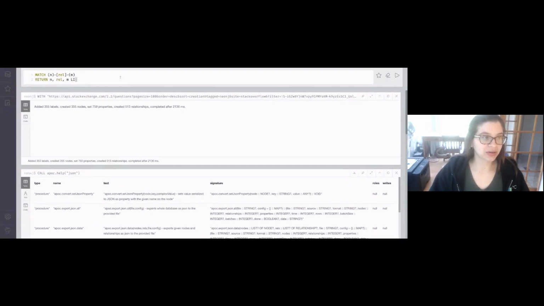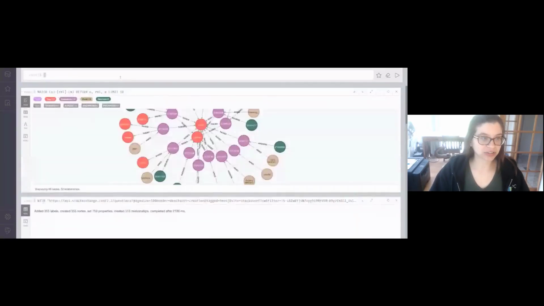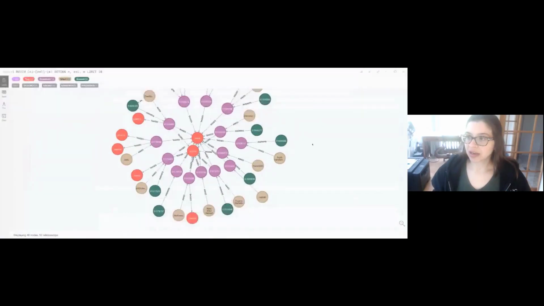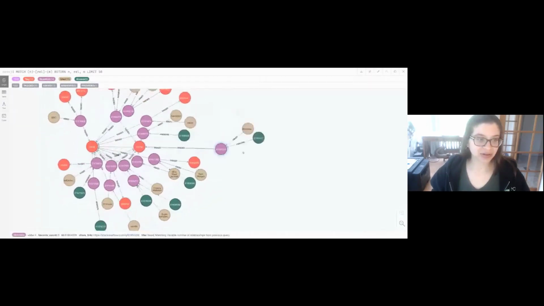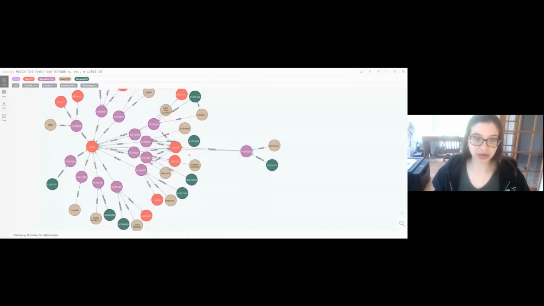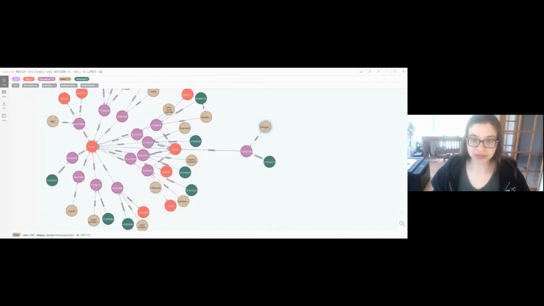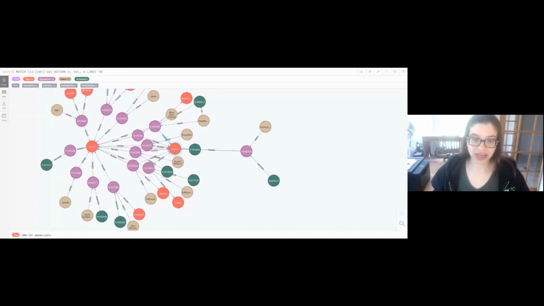And let's just limit to about 50, just for the sake of time. And so we get our tags. So these are all of the tags for questions. Our questions are here in purple. And then we have users who asked those questions. We have answers that were posted with those.